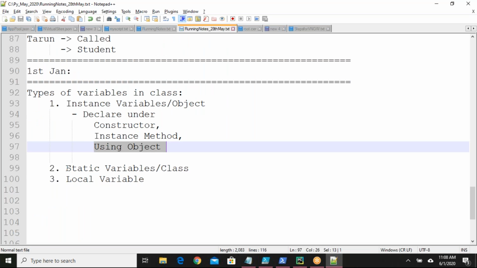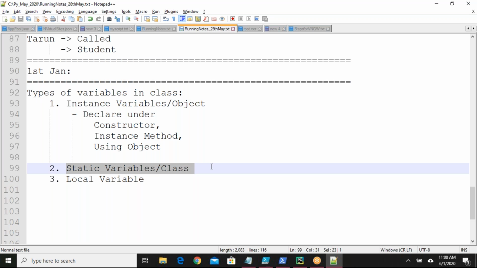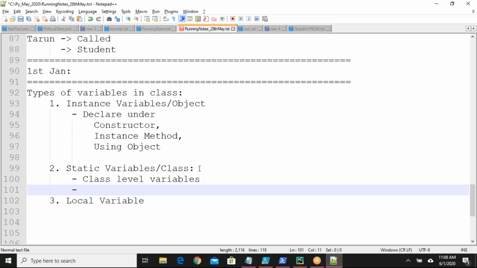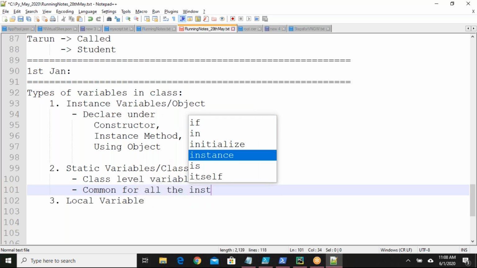The next variable we need to understand is the static variable or class level variable. Instance variables are specific to an object. Class variables are common to all the objects. They are class level. For your reference, I'm writing these points: class level variables are common for all the instances.